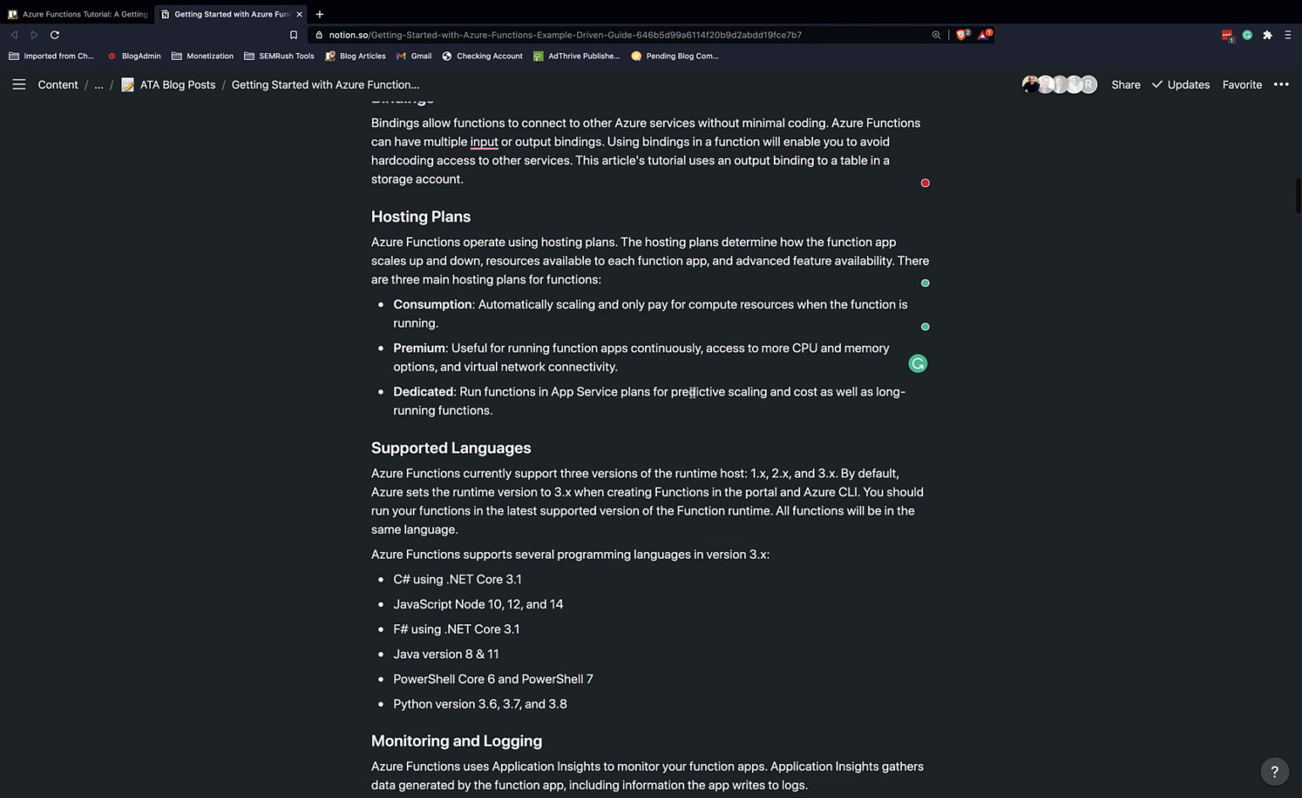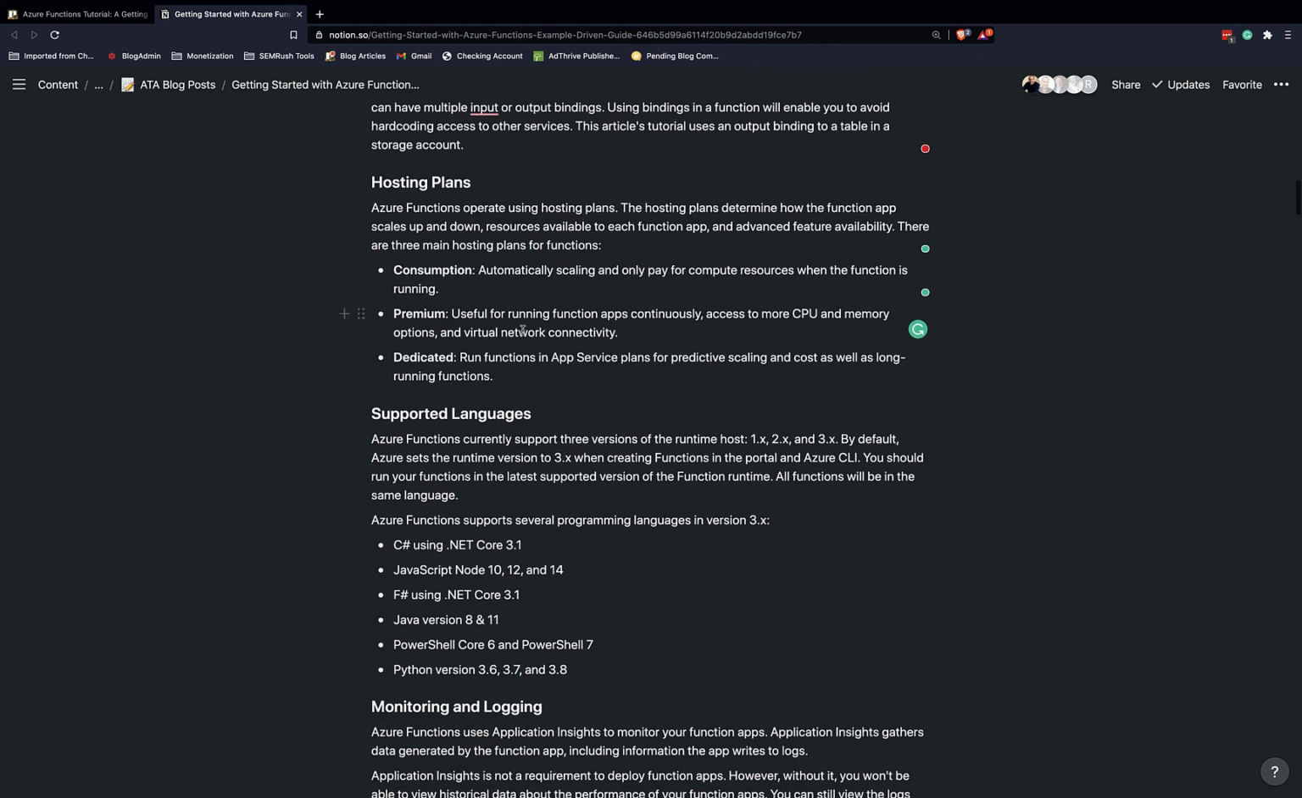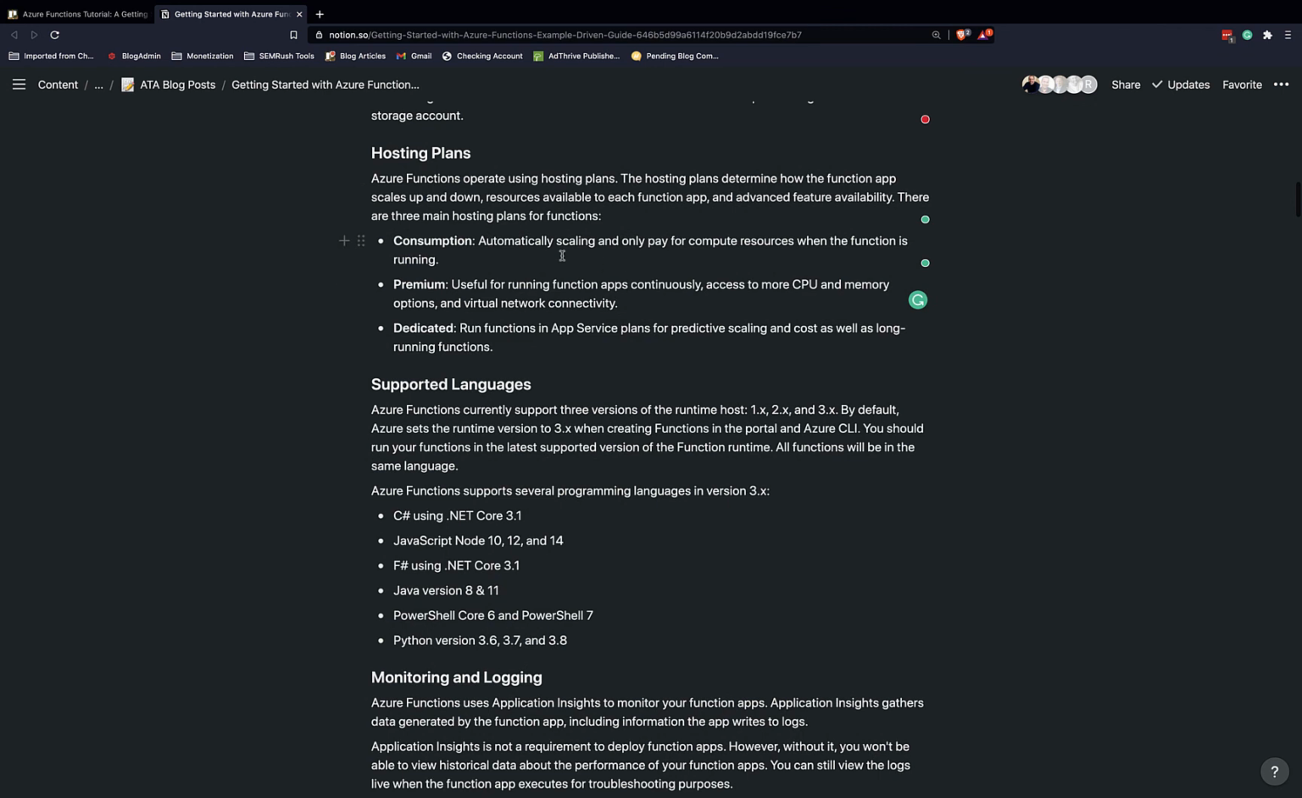"Virtual network connectivity." He doesn't have to explain each of these, but he should put some links in here so we can learn more information about these plans. I know Microsoft has a lot of documentation on this, so he needs more links, lots of links, just to answer the question.